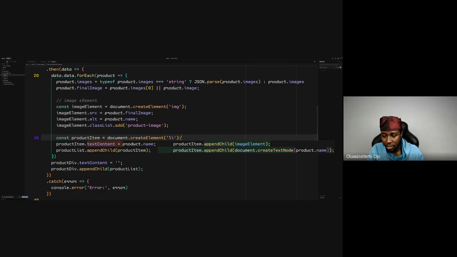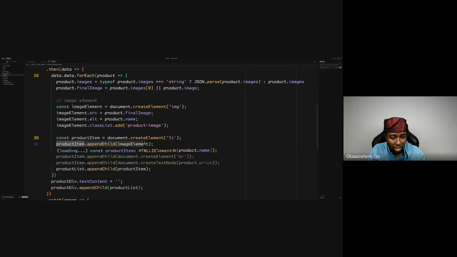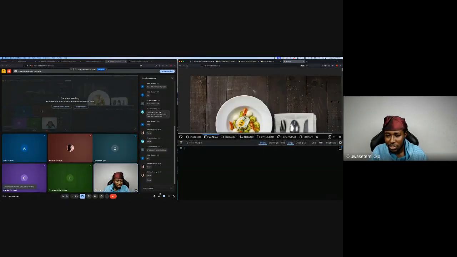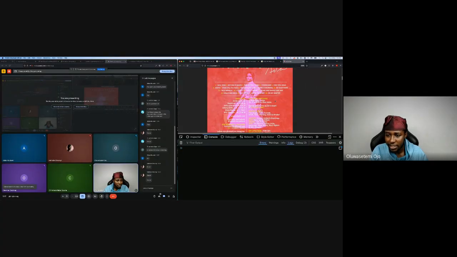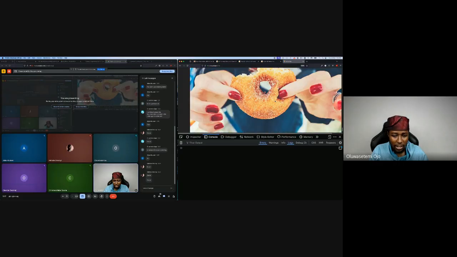So here, create a text node like this. So what this is doing is it will append the image first, and then it will create a text node for the name of the product, and then it will append this to the whole of this here. And then if we check what we have, we should have very large images with their names. There's no styling, right? So it's still very raw.